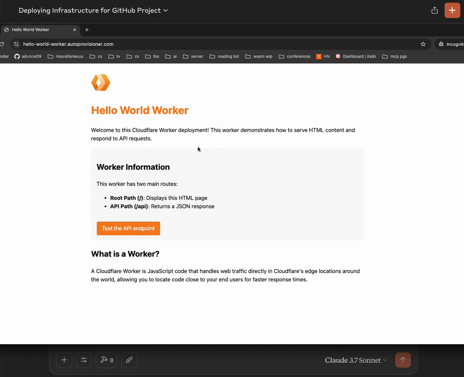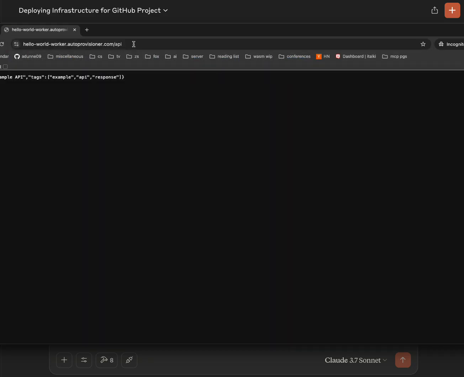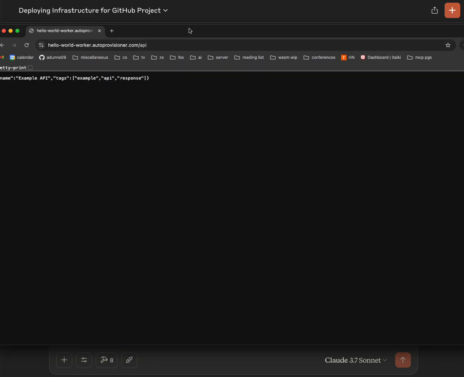Just like that, in one prompt, providing one GitHub URL, it successfully deployed the project to a public URL through Cloudflare and Terraform. We can see that we just have some HTML. That's what you were seeing being written into the main Terraform file. But we can also access a simple API endpoint, which has some JSON data.